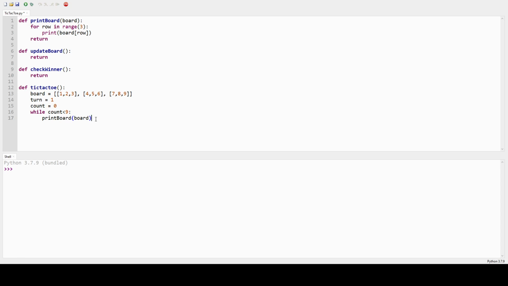After we print out the board, we want to figure out which player is playing and where they want to put it. So first, we want to ask the user. We're going to have this position, where they want to put it, and we're going to set it equal to.